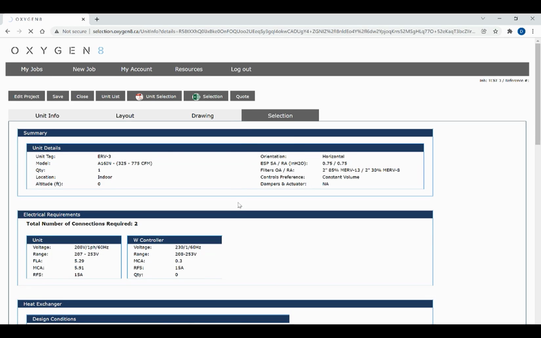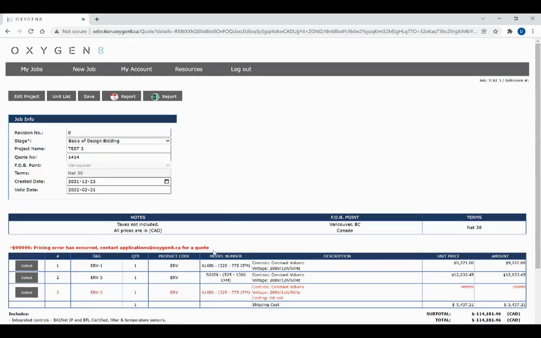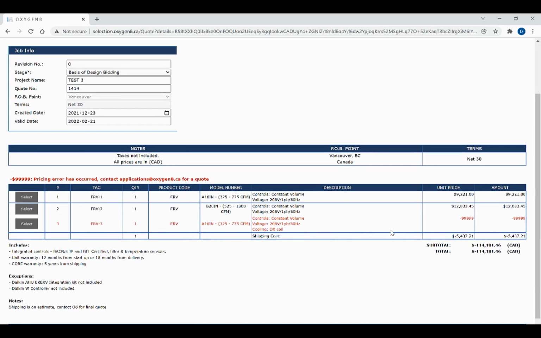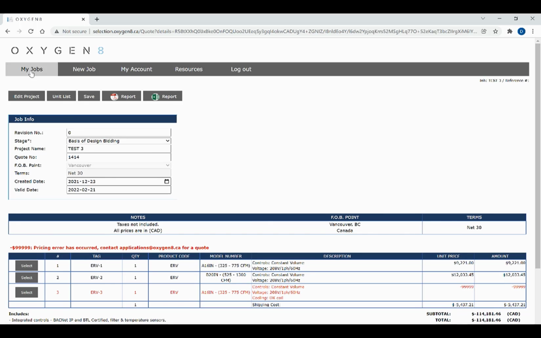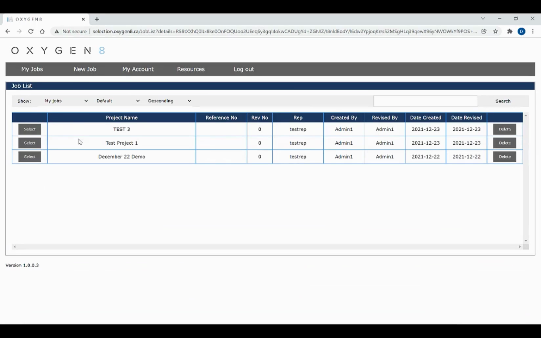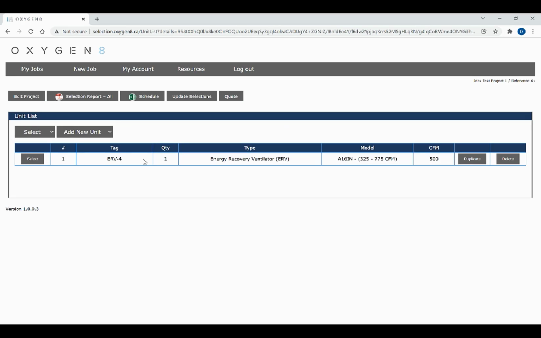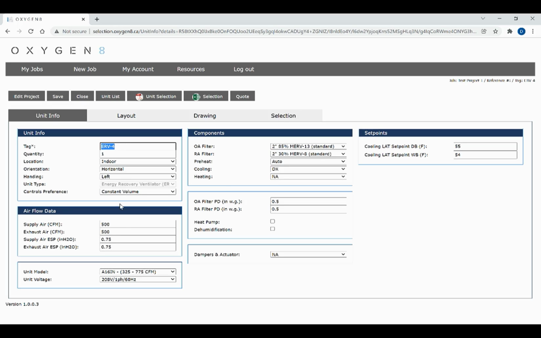At this point, you would contact the applications@oxygen8.ca email for both a selection and a quote. Here we've highlighted the line that needs the coil selection. Another way you may encounter this error is if that is the first unit on your job. So here I've already populated a NOVA A16 with the DX coil, but this is the first unit on my job.